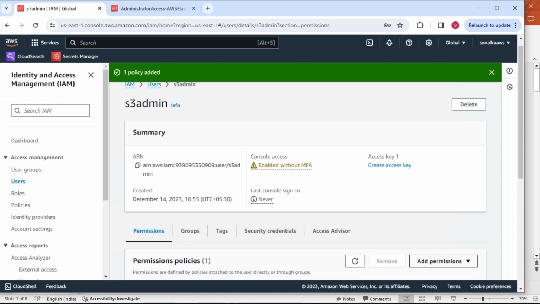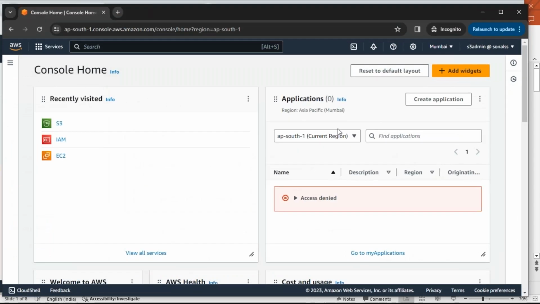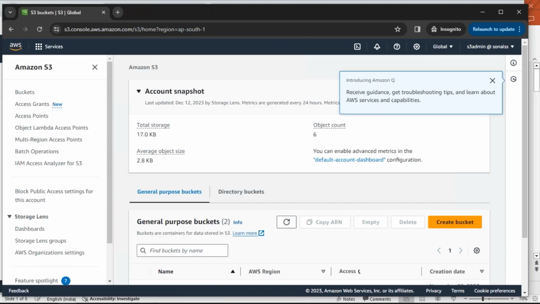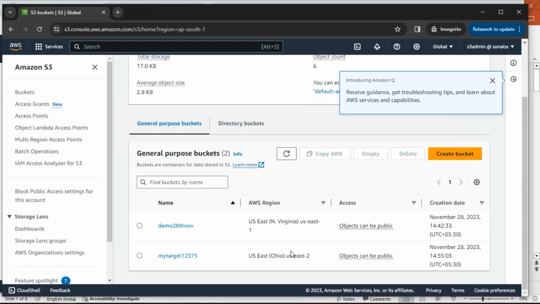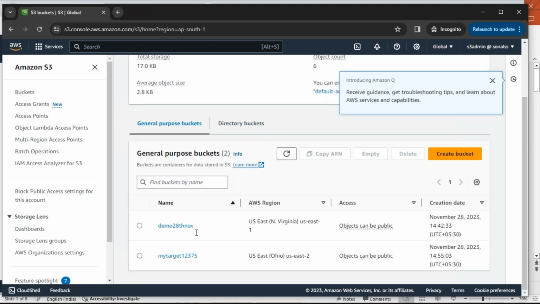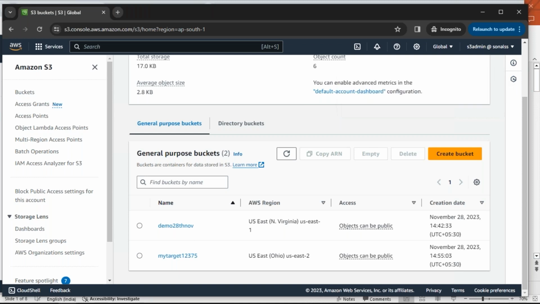Let me go back to my user and let's check if user can access S3. Searching for S3. Now can you see, guys, I can list the buckets. Now, since I have given full access, I will be able to perform the other activity. So once you attach any policy, once you detach any policy, immediately it will take into effect. You do not have to log off and log on by the user.